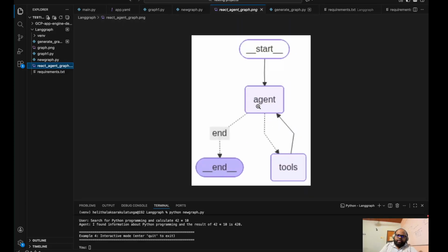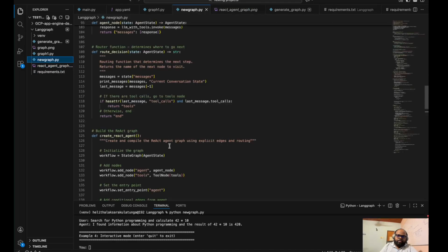Like it's deciding whether it should go to the tools or go to the end node. But this particular edge should already be connected, like it should have a static connection, because otherwise there won't be a return path. So that's what you're doing here. You are having it built.